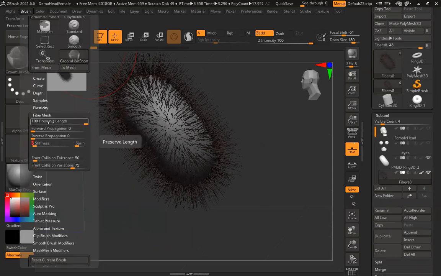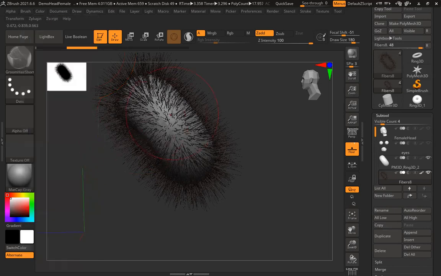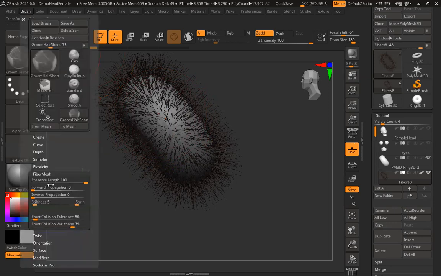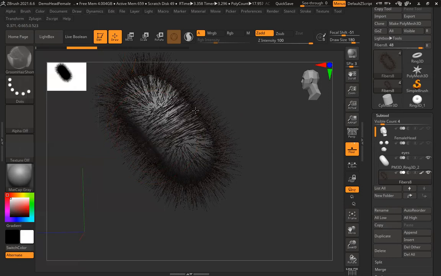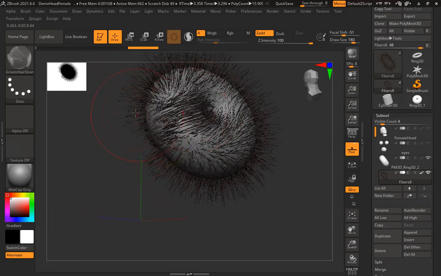Preserve length basically preserves the length of each and every hair follicle, each and every fiber. And front propagation is how much, from root to tip, it's going to affect the brush. And invert this. Spin, if you want to spin. Collision, front collision from the model. So again 50 is too high, so I'll make it maybe 5 only. And front collision variation, some variation, so maybe 10. And then I can comb them very nicely and easily.